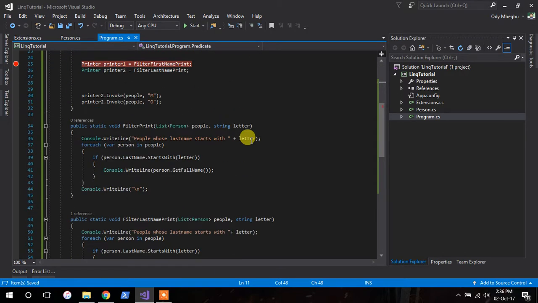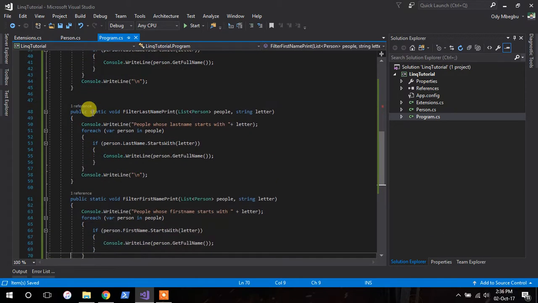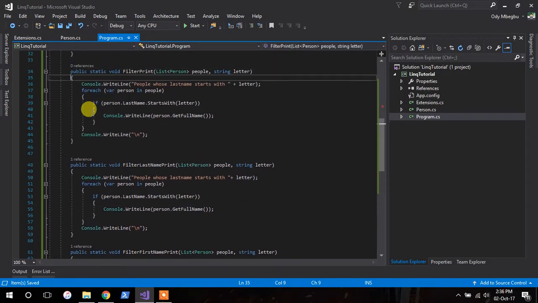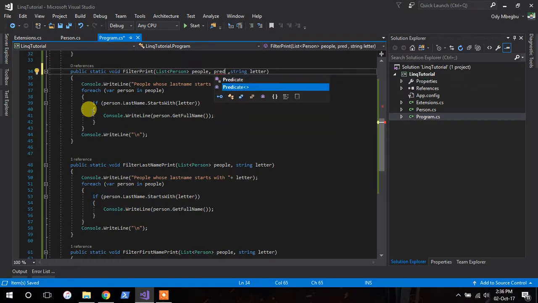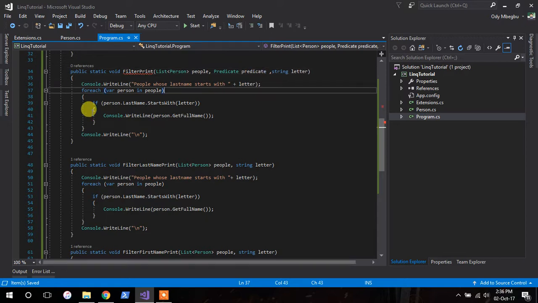Now what this means is I can look at filter print. Not only will this take a list of people and a string letter, it will also take a predicate. Let's call it our own predicate. As you can see, there's a built-in predicate as well, but it's still the same predicate. Let's call this predicate. Now at this point we can just invoke predicate.